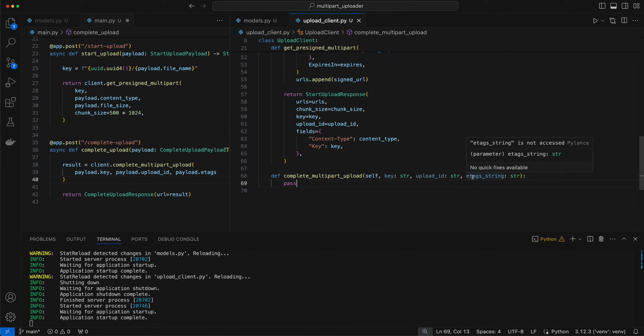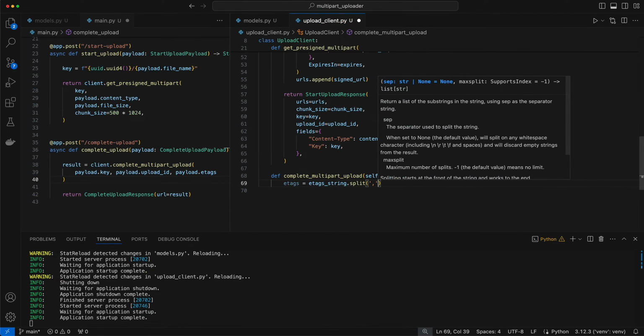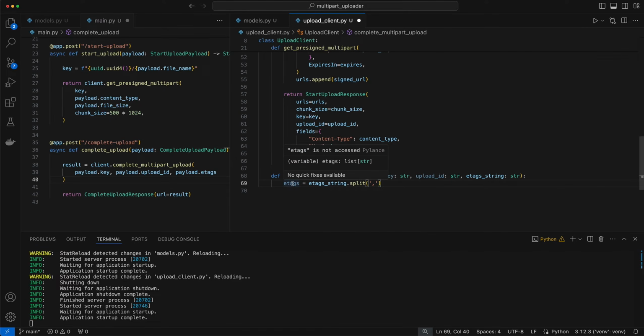So first thing, our client is going to be sending up essentially a comma-separated list of all the e-tags it's collected along the way. So that's why I'm calling this e-tag string. It's not a list right now, but we're going to turn it into a list just by going etags equals etag_string.split, and we'll just split on the comma. And now we'll actually see this is going to be a list of string now. Then we need to create essentially this map of our parts. And this one, we could write in a sort of for loop and loop through all the things. But I'm going to do this in a sort of one-line fancy way, and hopefully it'll make sense.